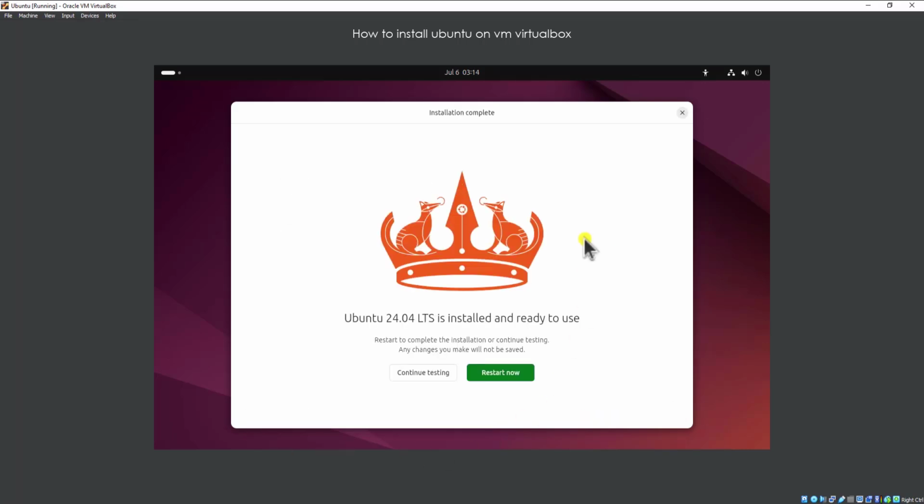Alright, here you can see that installation complete. Ubuntu 24.04 LTS is installed and ready to use. Restart to complete the installation or continue testing. Any changes you make will not be saved. So let me restart.